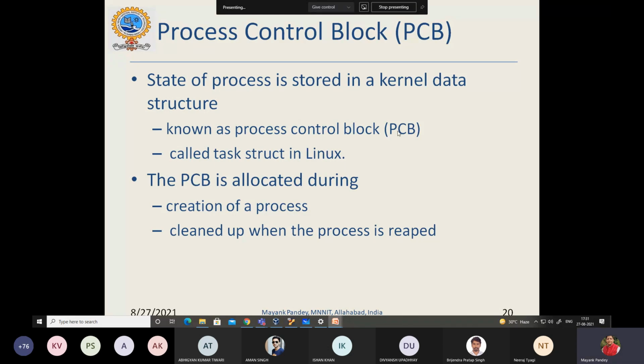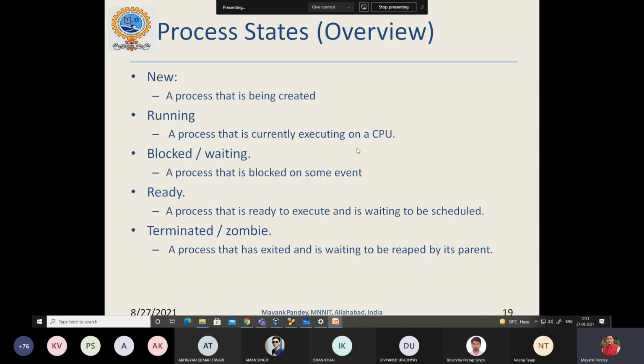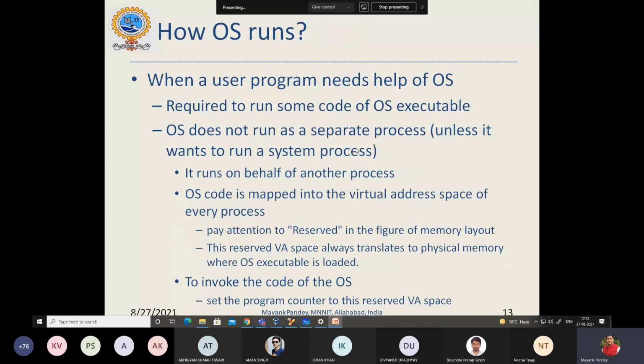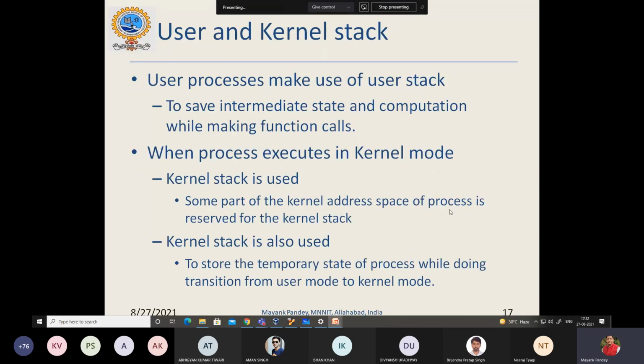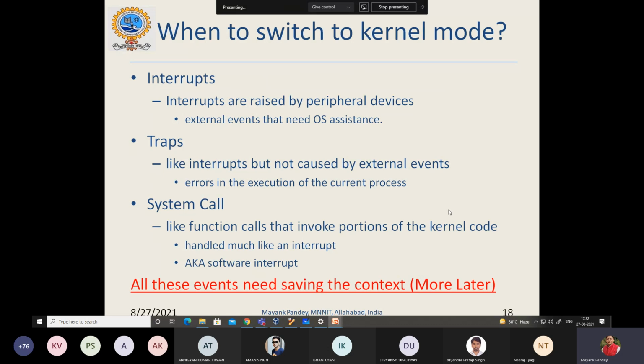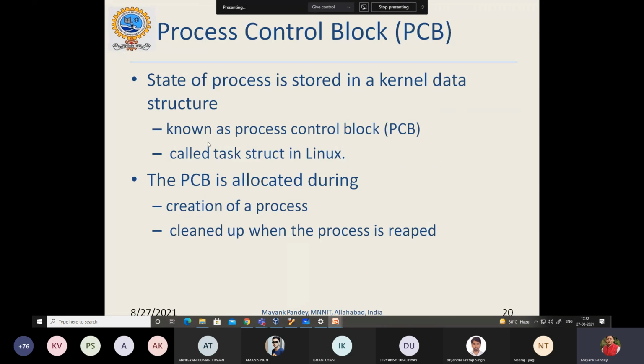It is a kernel data structure, but it is a part of your process. Maybe a user process or a system process, a kernel data structure which is a part of your process. This is interesting. Let me show you the process image again. So the PCB, process control block, is a data structure maintained by the kernel, but it's a part of the process address space. So the state of the process and other details of the process are stored in the kernel data structure known as the process control block. And it is called task struct in Linux.